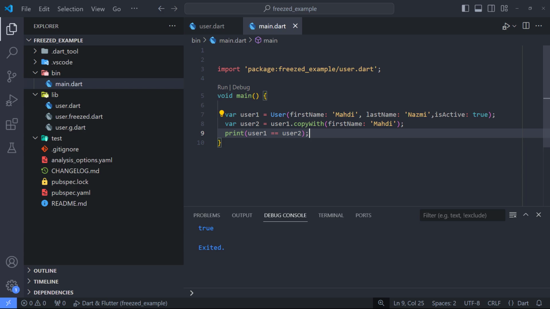In this video, I tried to give an overview of Freezed. Freezed has other features that you can check from its documentation. I hope you enjoyed this video.